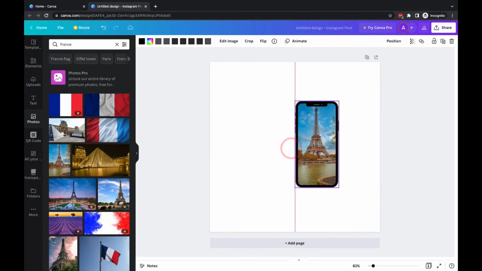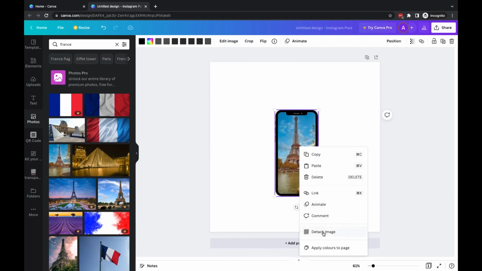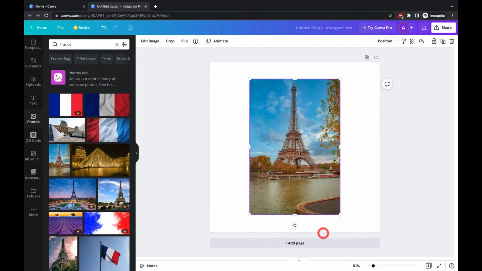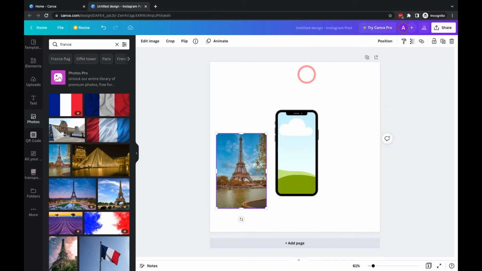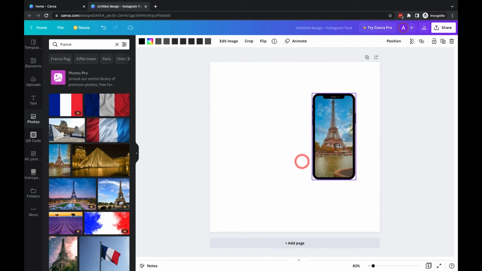And then you can move it around. If you need to bring the image back out, you just click on the image and go to detach, so right click, detach, and now the image can be moved around, but as I drop it near the phone, you'll see it snaps to it there.